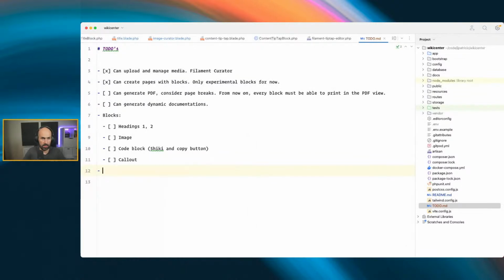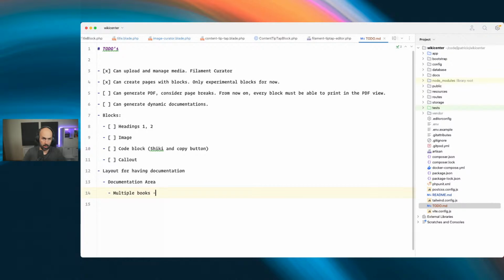So what is the schema? Not schema, but layout for having documentation. So a book. So there's a documentation environment, right? Or theme. Not theme, but area. Okay? So it has multiple books, and we can change book.